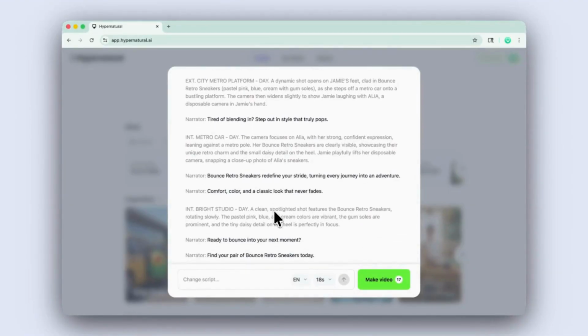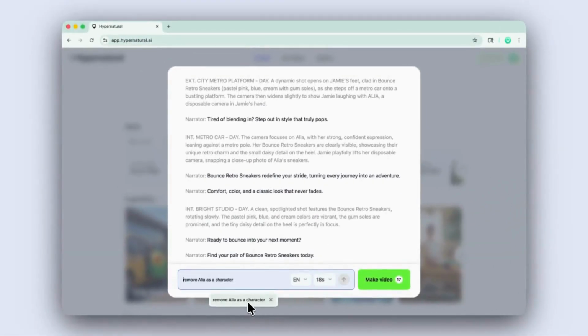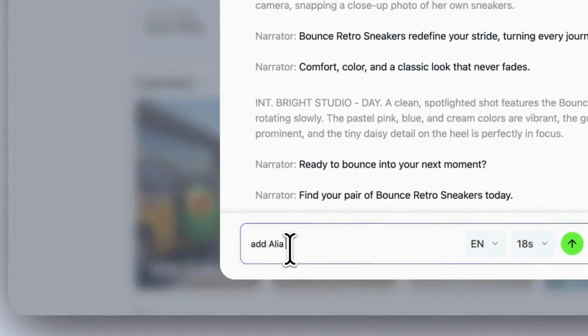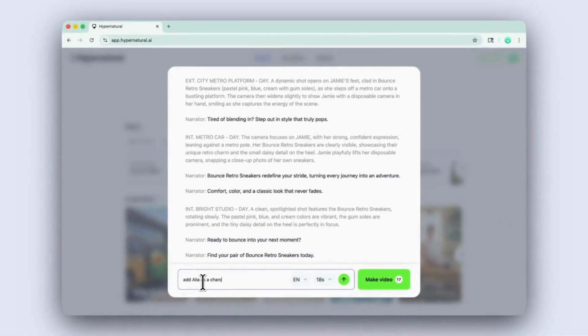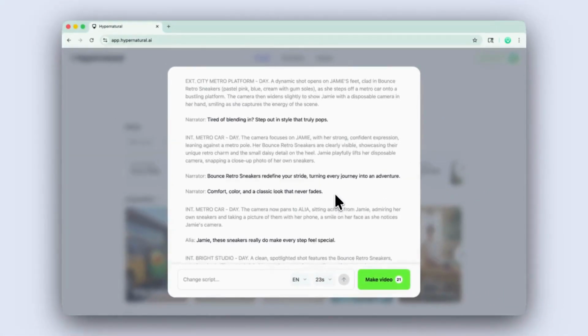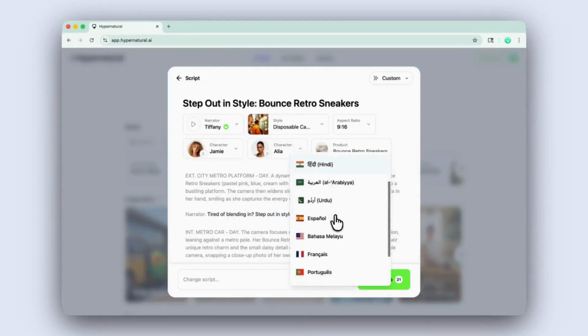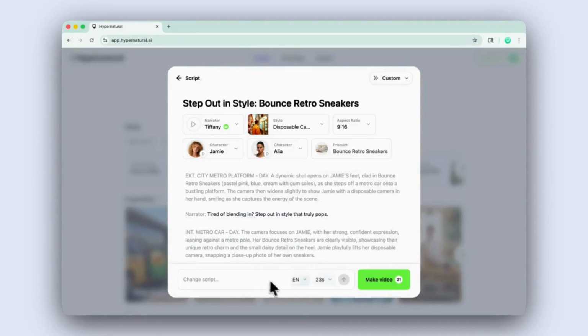Before generating, review the script. You can change the script. An example is removing a character from the script. Or adding a character to the script. You can also translate the script to other available languages. Or adjust the length of the script in video.